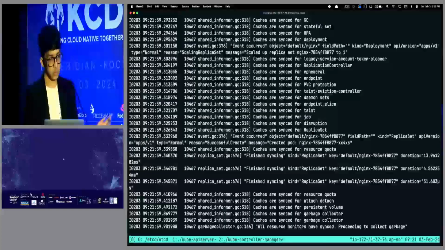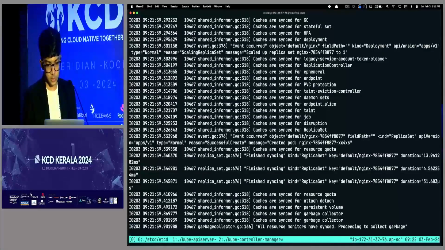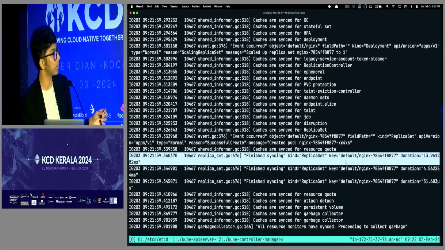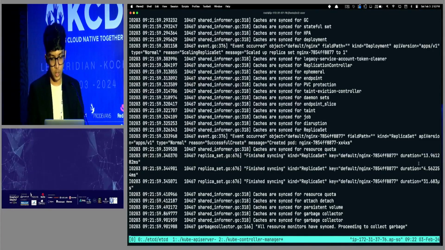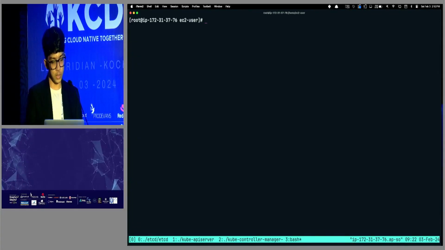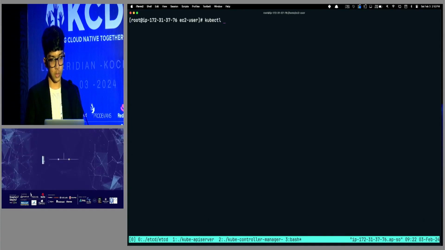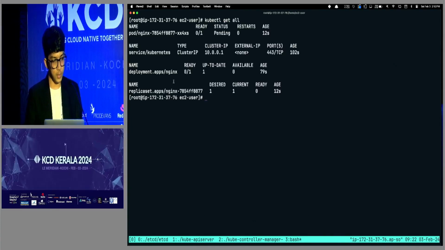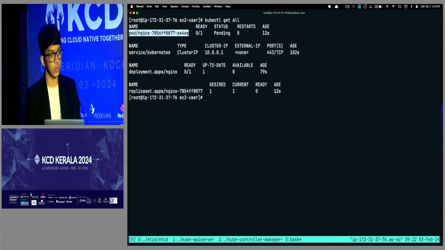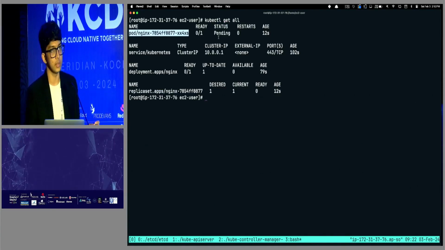Okay, now it doesn't throw us an error, and we can see that it says finish syncing replica set keys default and Nginx and so on. So I'll open another terminal. It looks like it worked. So now if I do kubectl get all, I can see that the replica set is created, and the pod is also created, but the pod is stuck in pending state.